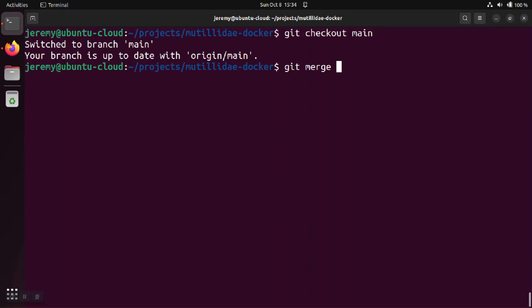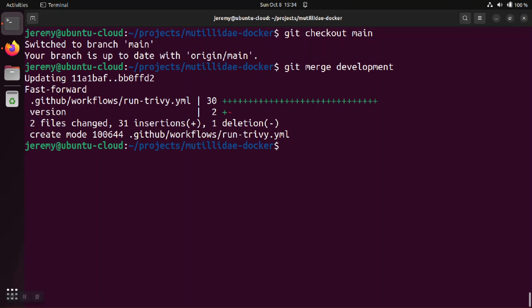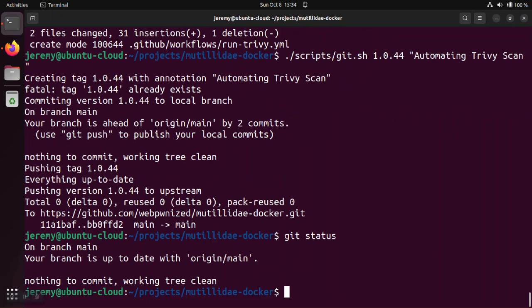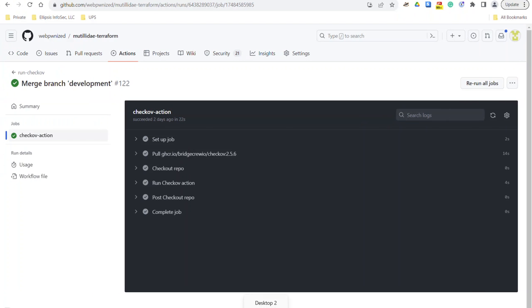We're going to do the git merge of the development. All right, and we're getting the version file from development, so we technically don't even need to update the version file because we're pulling in the one from the lower branch. So now we're going to just push our changes up into GitHub and do a git status just to make sure everything's okay. Looks great.